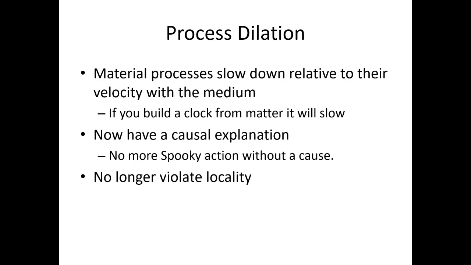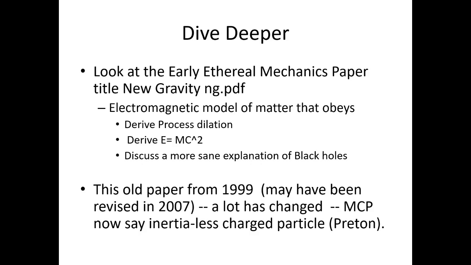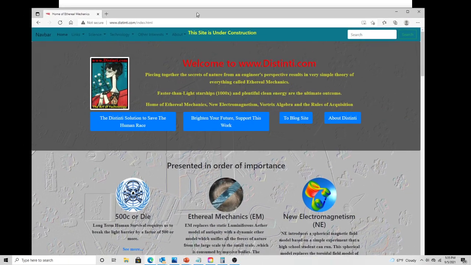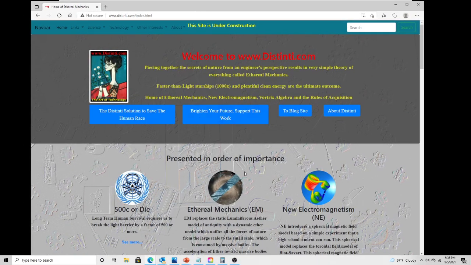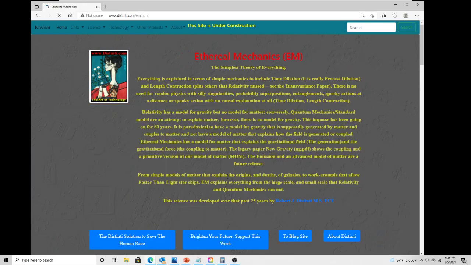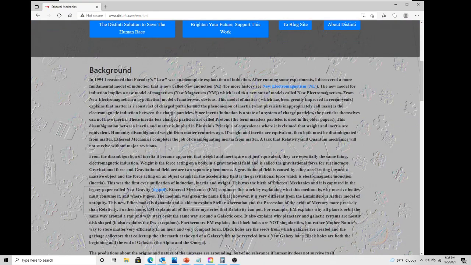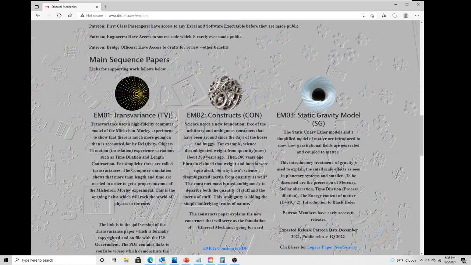So now, if you want to dive deeper, you can look at the early ethereal mechanics paper titled newgravity.pdf. How do you find that? Well, you go to my website, www.distinti.com, and you go down to the ethereal mechanics page, you click on it, and then somewhere down here you'll find multiple places the link to the paper called newgravity.pdf. It's in like 5 or 6 different places.